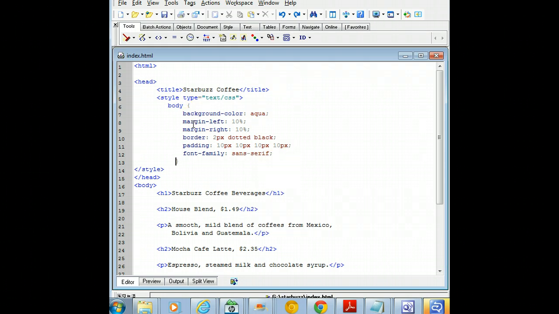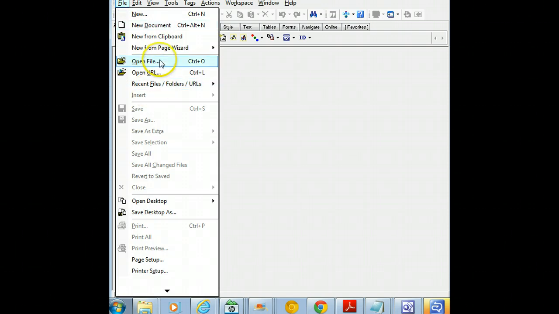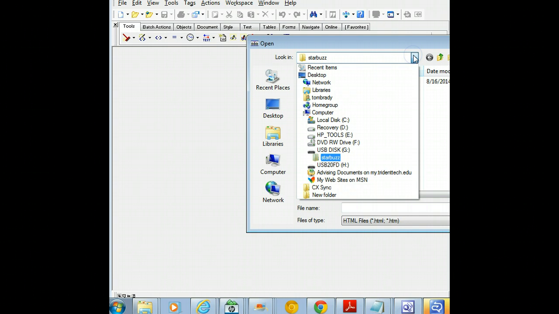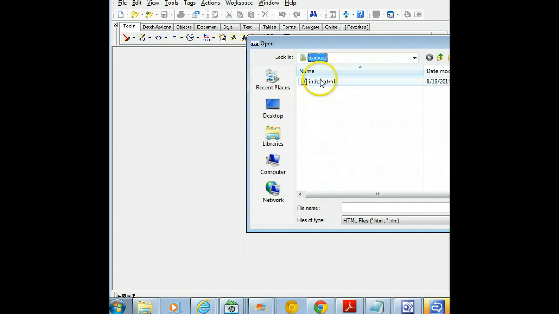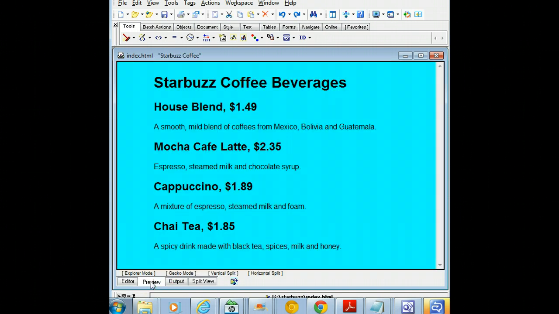Alright, so now it's closed. Again, there it's working. When I want to work on it again, I'll open up HTML Kit, and then I can use this open file button right here, or click on file and then open file. It will go back to the same folder you were just in. So here is my Starbuzz, but if I wanted to, I can go back into anything and get it. When I double click on it, it's going to open up the HTML, and again when I hit preview, it's going to show me how it works.